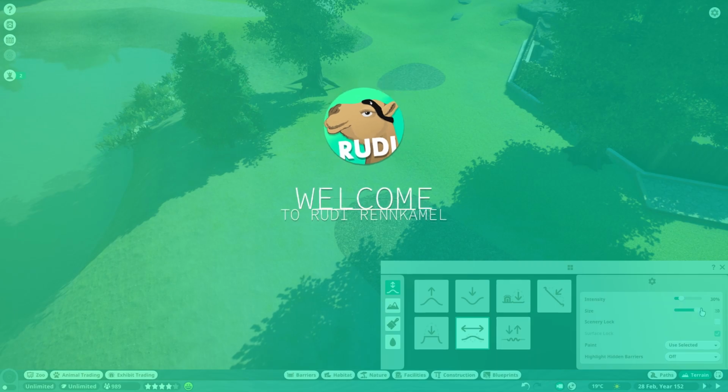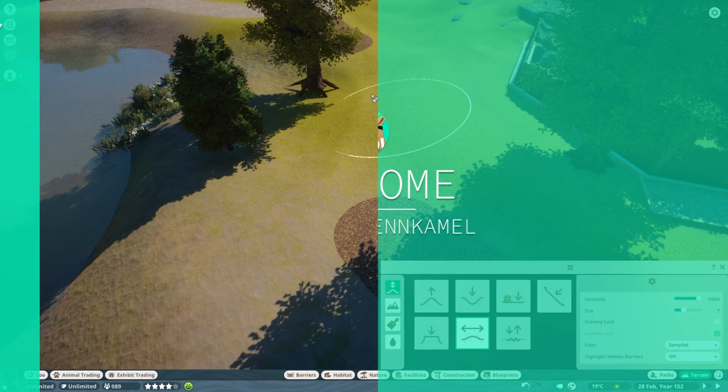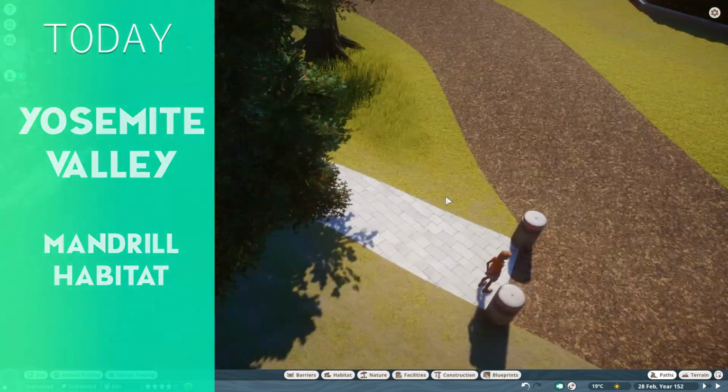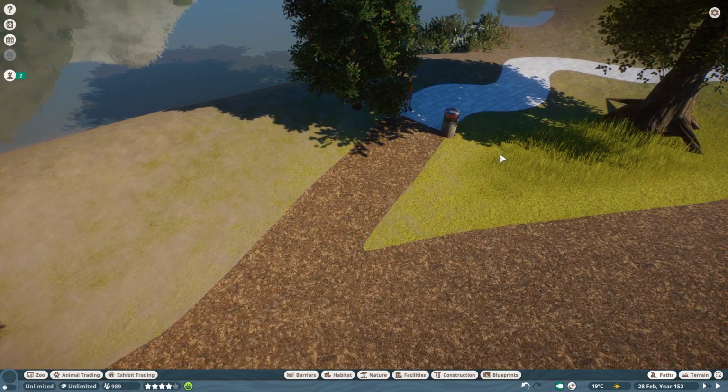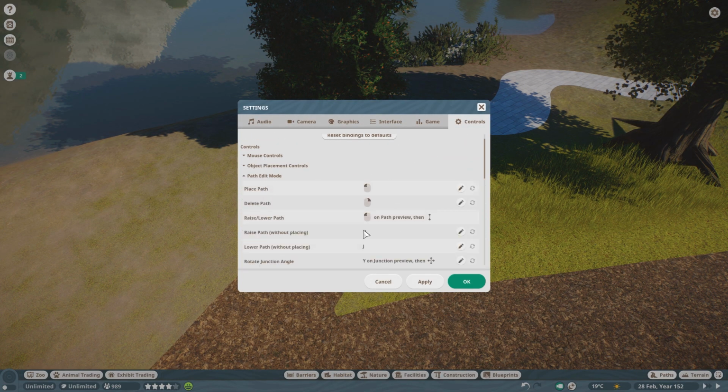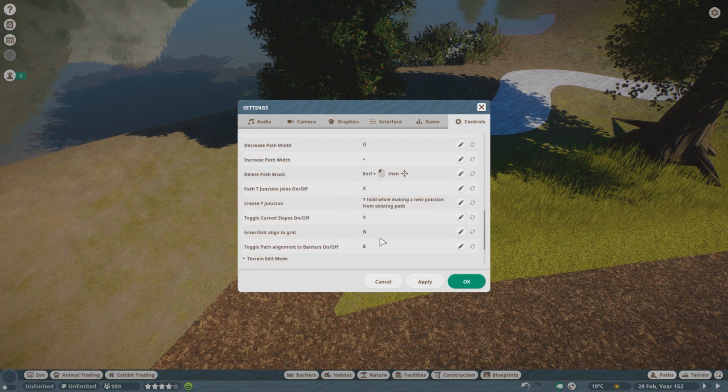Today we are going to build a habitat for, this time, a game animal. So an animal that exists in the game. I mean, yes, it sounds surprising, but it's not that surprising. We're building a habitat for the wonderful mandrill. And let me just talk about the mandrill in a bit.